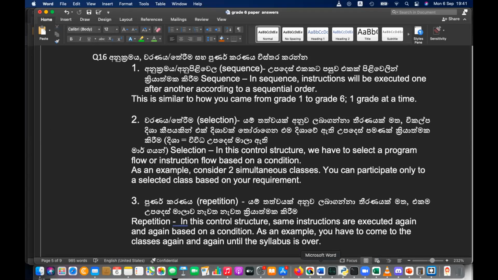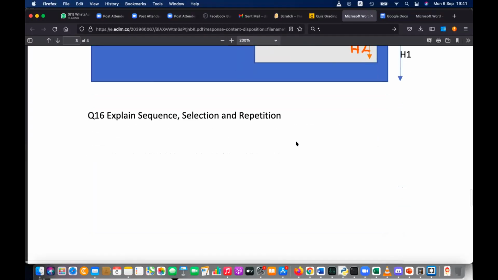Okay, then they're asking about the three control structures used in programming: sequence, selection, and repetition. Abhinu, can you remember these control structures?